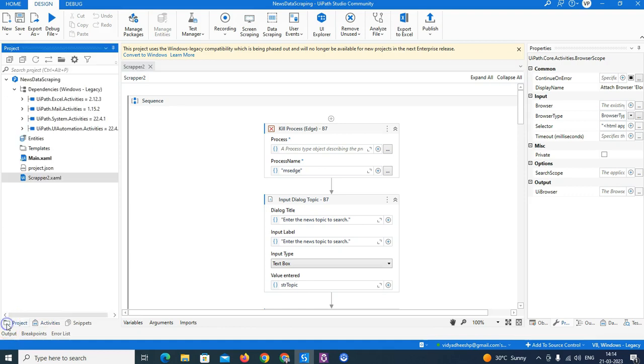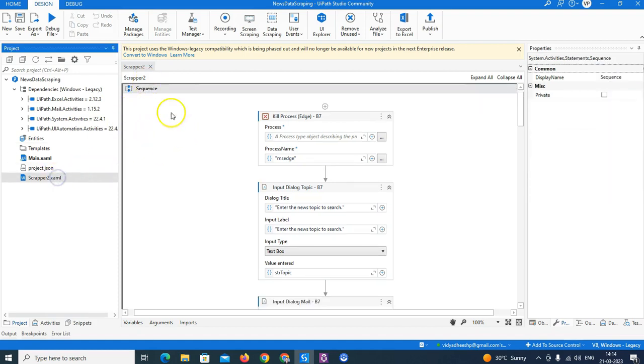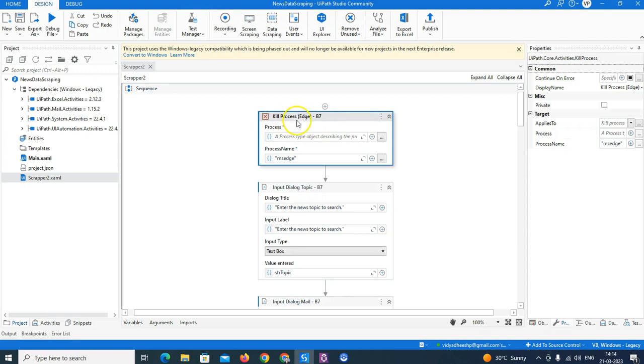So inside the Projects tab you can search for the scraper2.xaml file. Your scraper2 file is going to look like this. Here you have various activities. The first one is Kill Process Edge. It means if the Edge browser is already open, then we are going to close it with the help of this Kill Process.